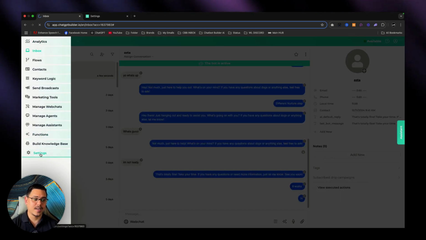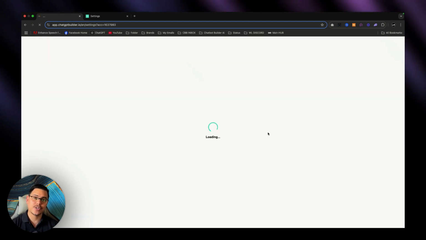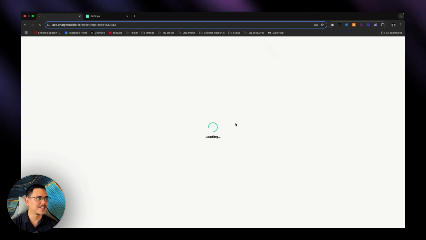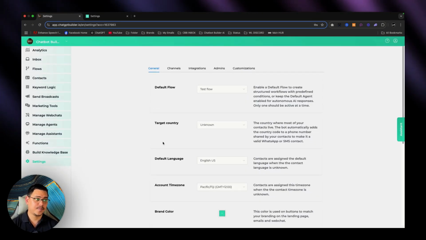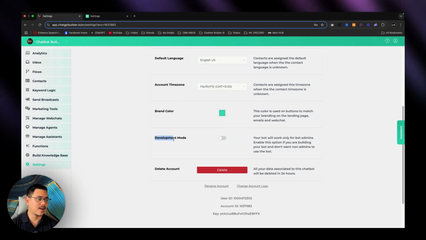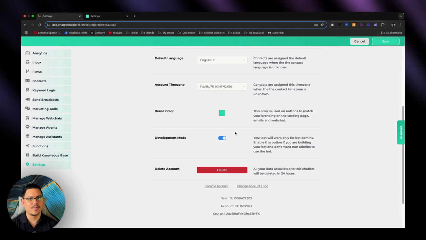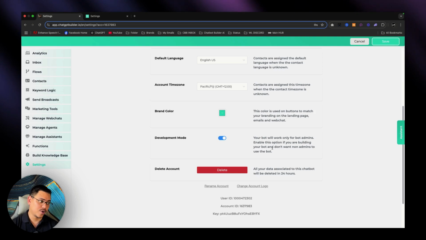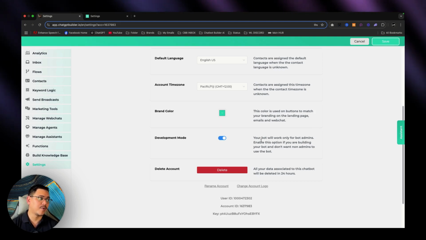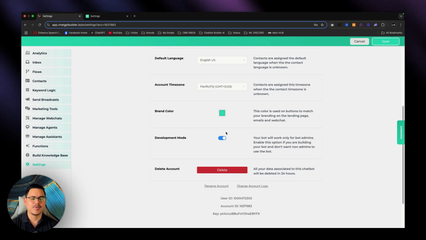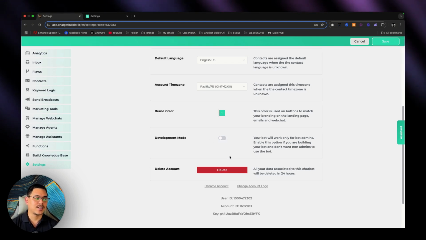Now another thing you want to check is head on over to settings, and you want to make sure that you are not in developer mode. This one has happened to me personally a couple of times. So from here you want to go to settings, general, scroll all the way down, and where you see developer mode, you want this to be turned off. Sometimes for whatever reason, if you make some changes and you have turned this on and you click save, the bot will not work. It says it here, your bot will work only for bot admins. Enable this option if you're building your bot and don't want non-admins to use the bot. So if you did updates and things like that, you need to check to see that this is turned off. If it's turned on, you know what the issue is.